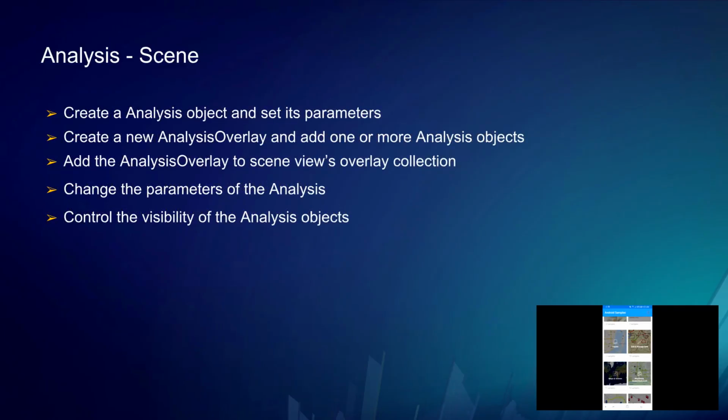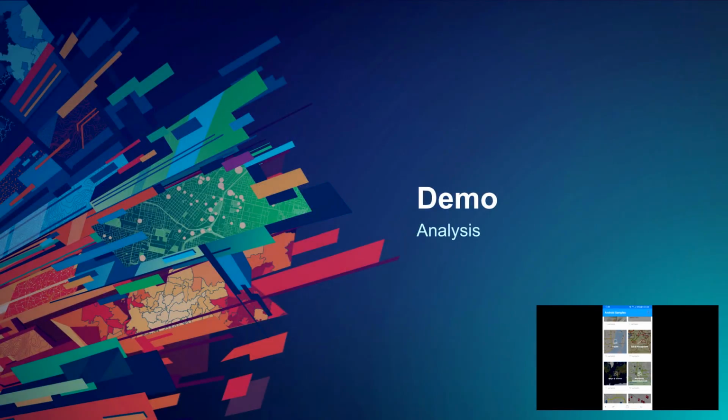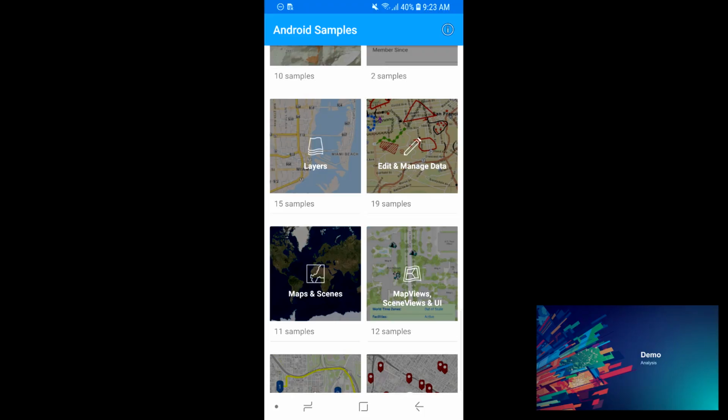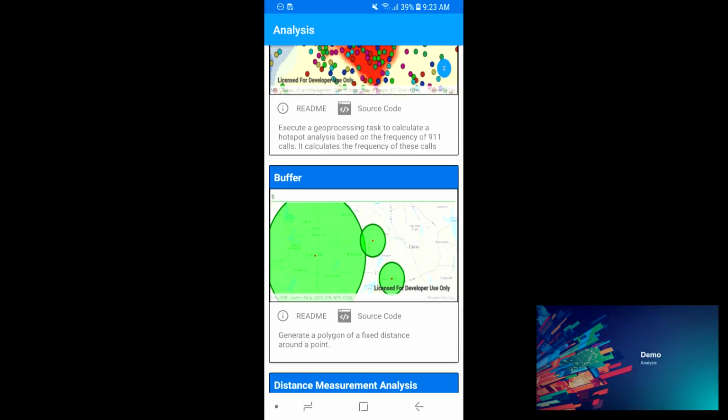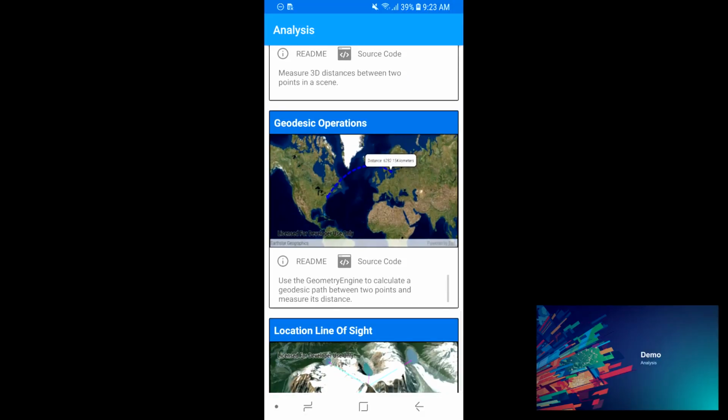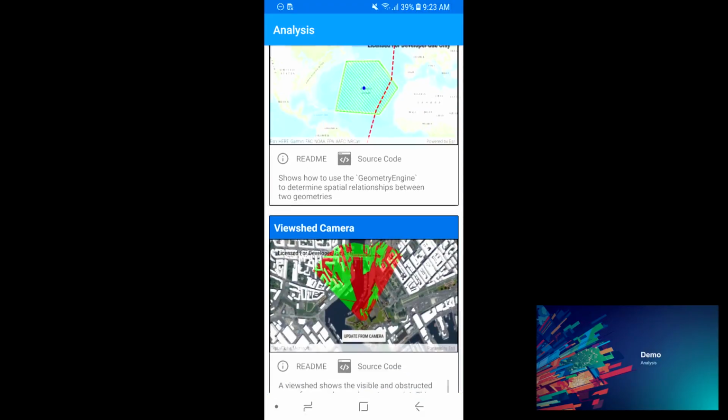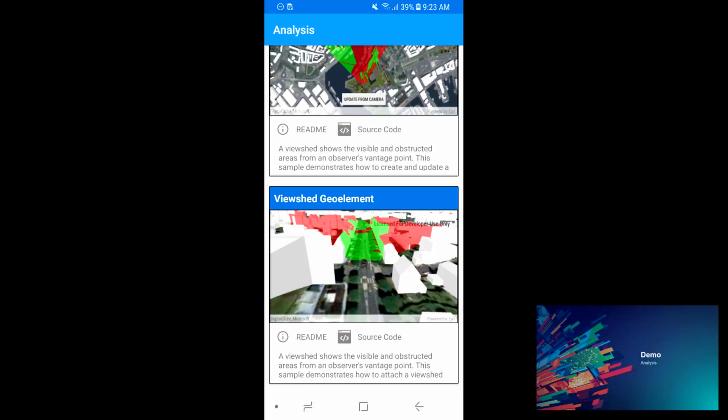And that's a common workflow of using the analysis class and analysis overlay to do analysis in 3D. Let's take a look at the demo. Looks like we don't have much time, so I will skip using geoprocessing to do analysis. Let's go directly to the new feature, which is the 3D analysis.